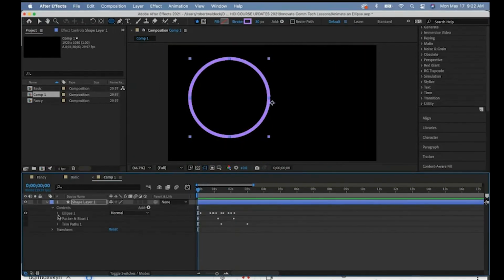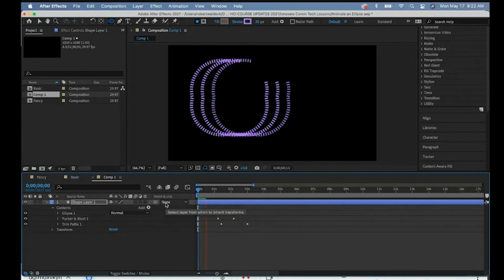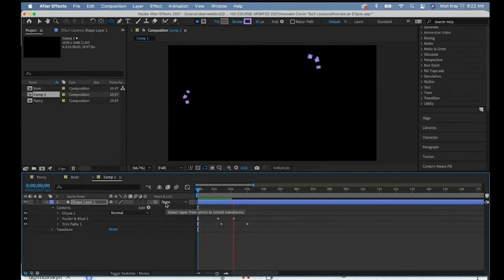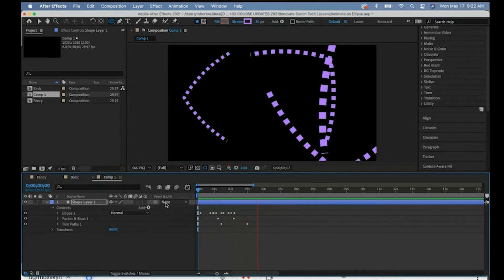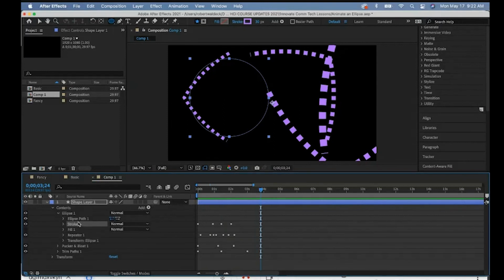Down here, if we close this, we have our pucker and bloat turned off and our trim paths turned off. So what if we try turning those on and seeing what the animation looks like? There you go. All sorts of interesting things you can do with just one shape, just with the add button, and just going into the actual shape and playing around and animating the stroke.